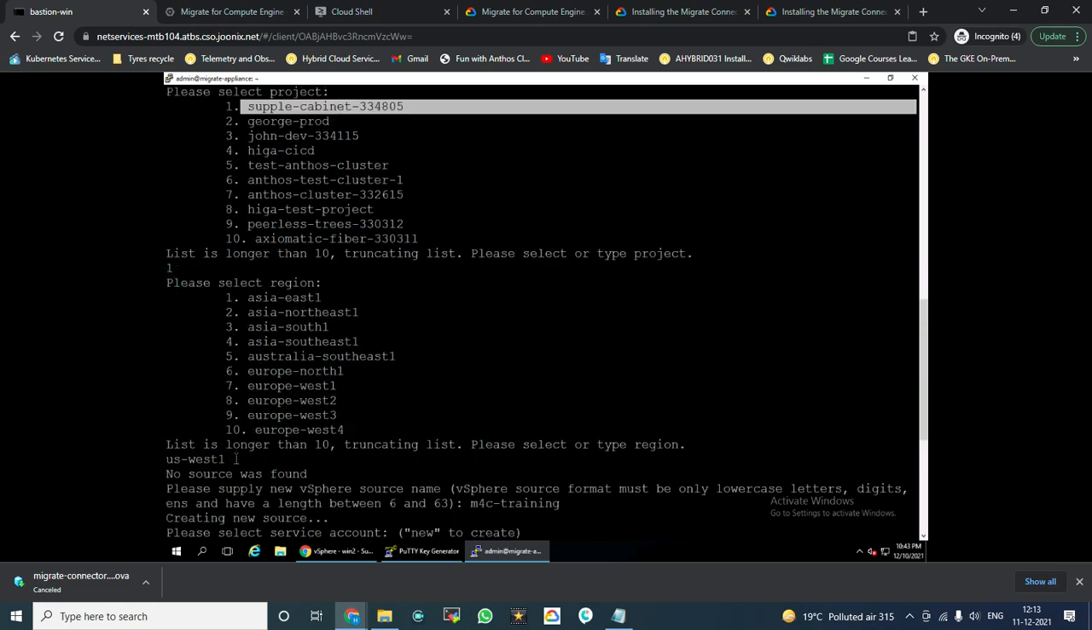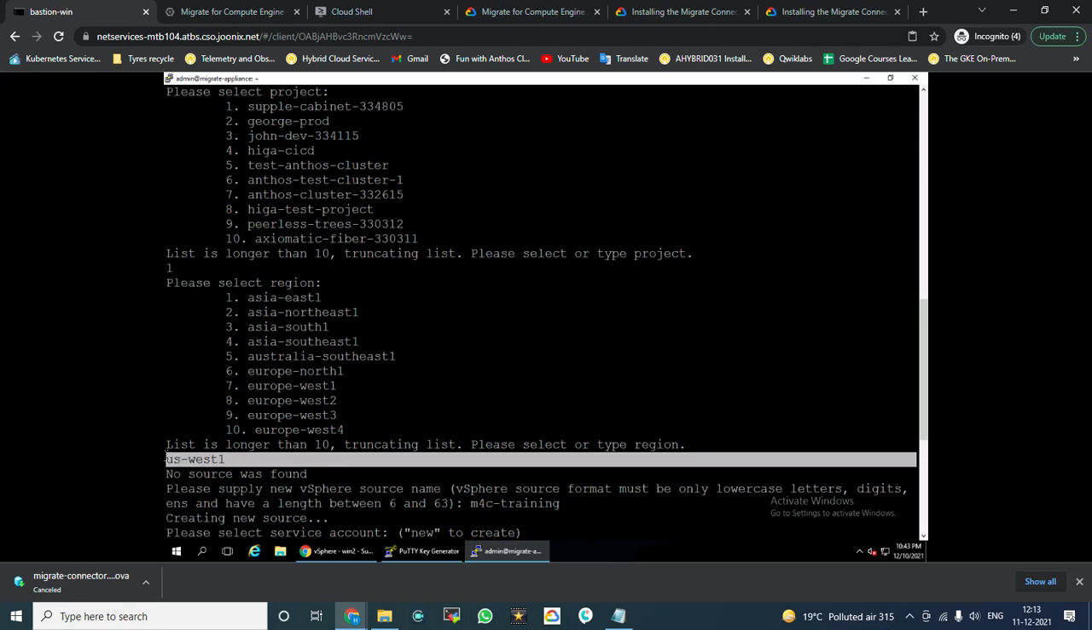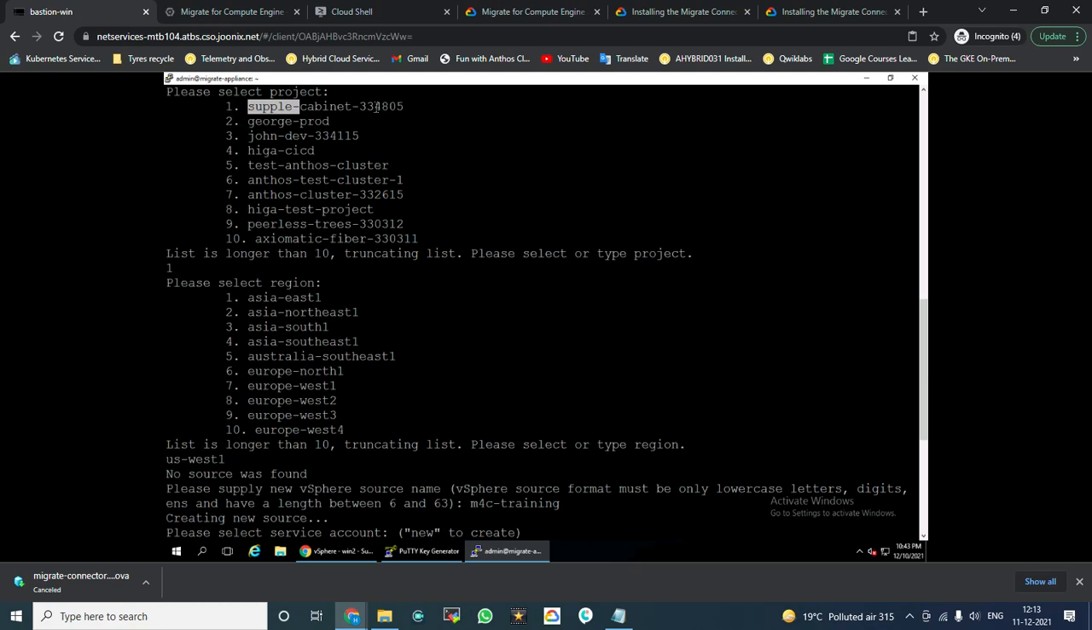Region. Here I use US West 1. After supplying this information, I can perform the activity inside my GCP account, inside my project Migrate for Compute Engine and inside my US West region only. I cannot perform these tasks in any other region inside my Migrate for Compute Engine project in my GCP account. Is it clear?